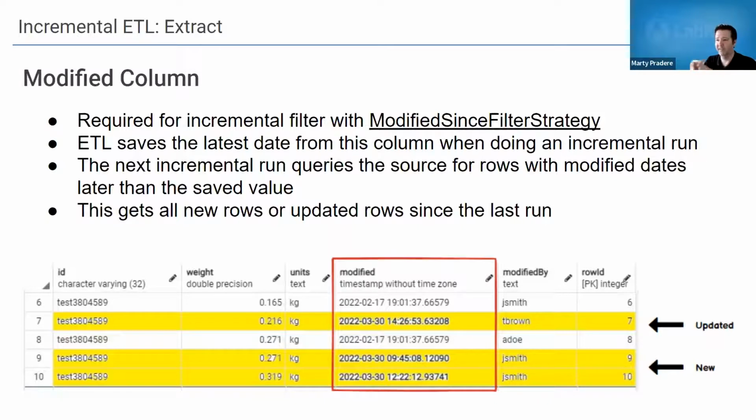What this is doing essentially is, your source has to have some sort of modified column. It doesn't have to be named modified, it can be named something else, but it needs to be some sort of timestamp that gets updated every time a new row is entered or every time a row is updated. LabKey has these as well, the modified and modified by columns. So this is a requirement for this type of filter. You have to have something that tells the ETL which rows are new or have been updated.